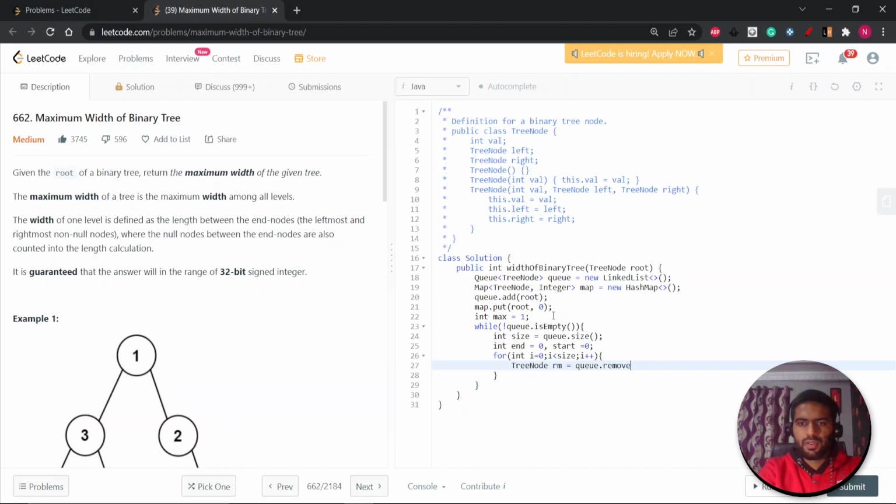q.remove. Now we need to update our end and start whenever we are at the start of the level, or at the end of the level. So if your i is equal to 0, we'll update our start. How will we update it? Let's take out the index also. Your current index will be map.get for this node. So start equals index, and if i is at the last, basically size minus 1, I will update my end. So end will be idx.